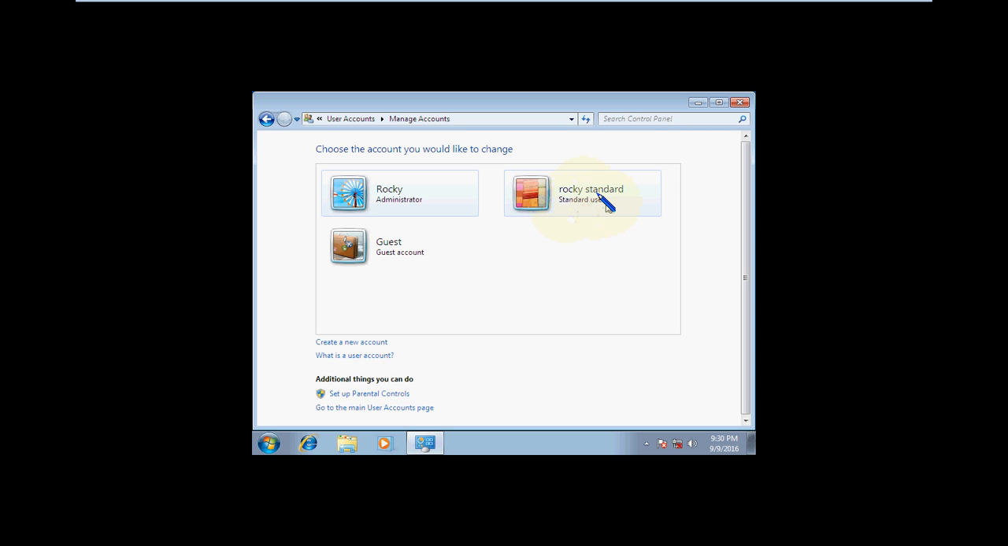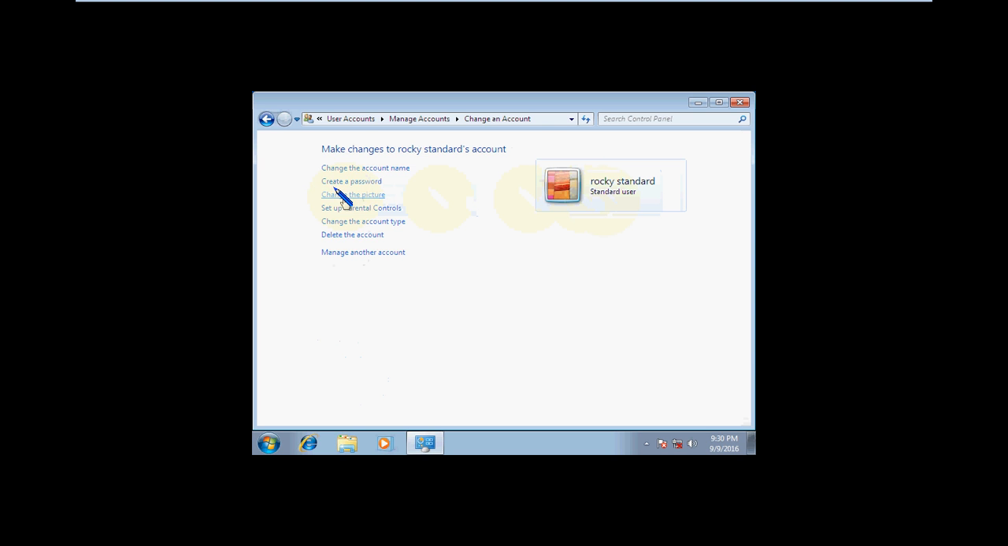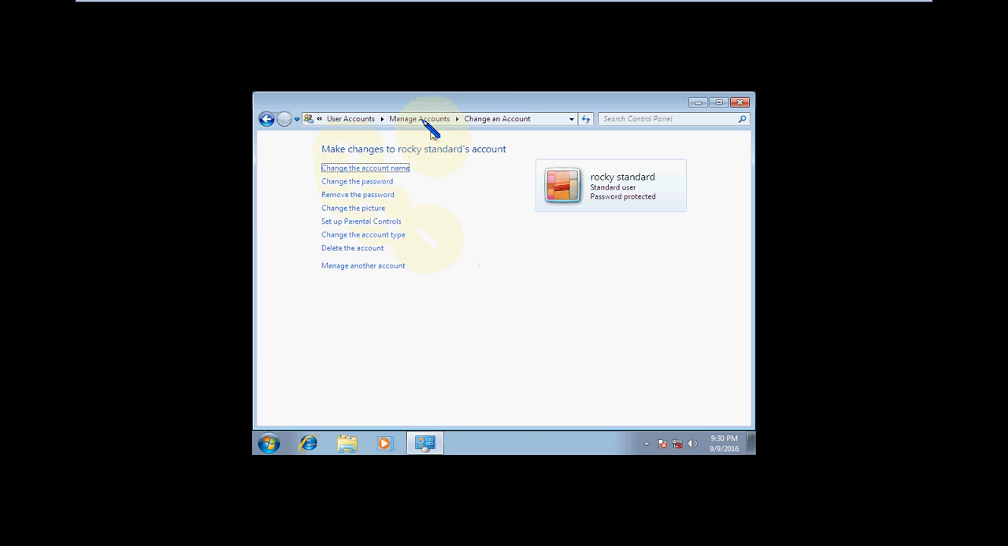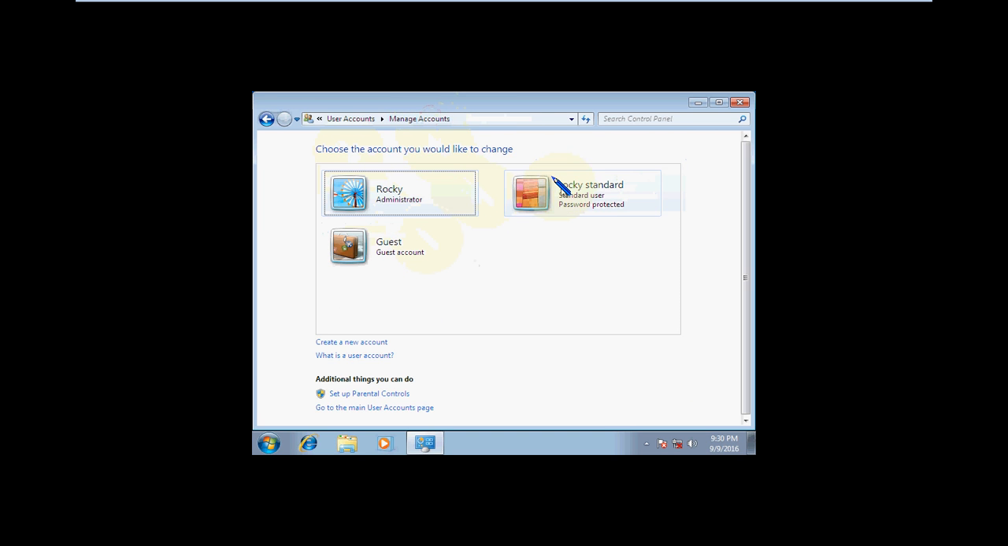If you want to assign a password for this account, just double click on it and create a password. I'll be assigning a password for this. Confirm password, give a password hint. Okay, so create password. Being an administrator, you can create and delete as many user accounts as you want.